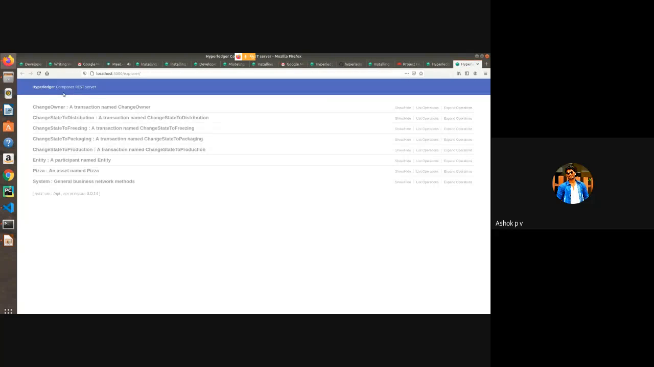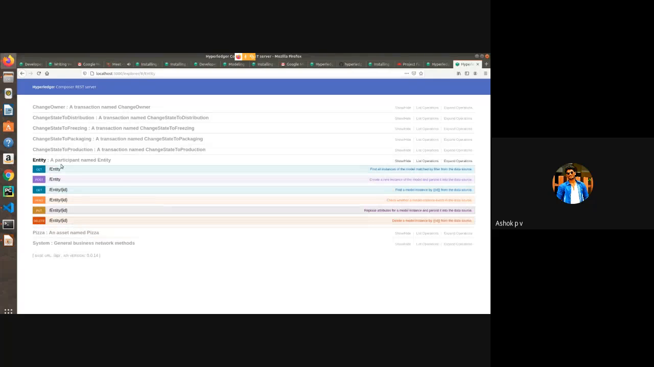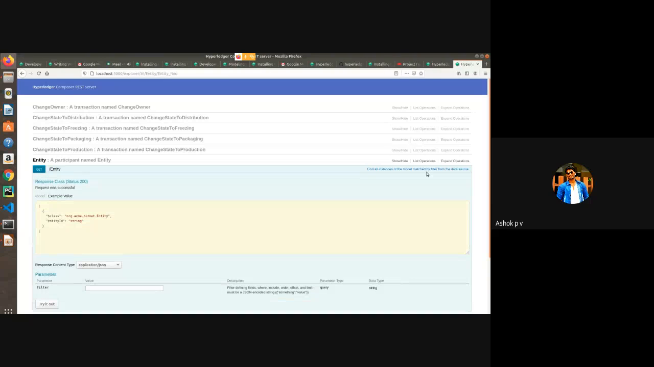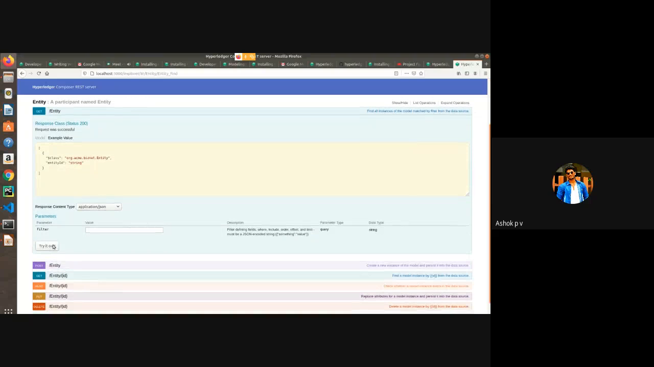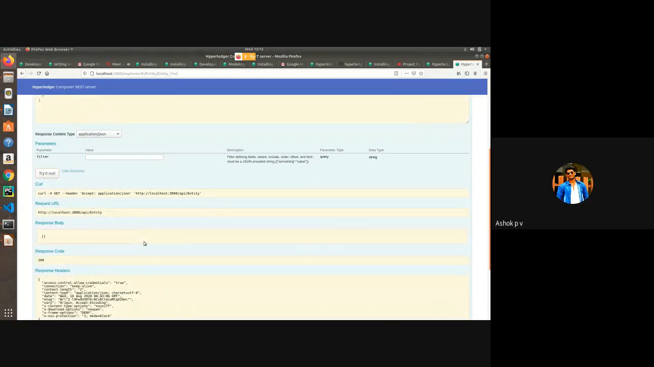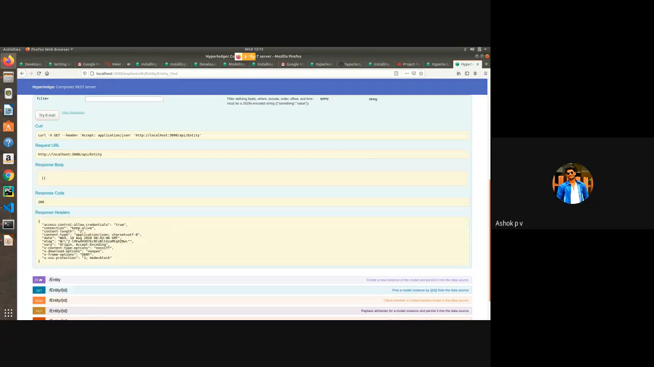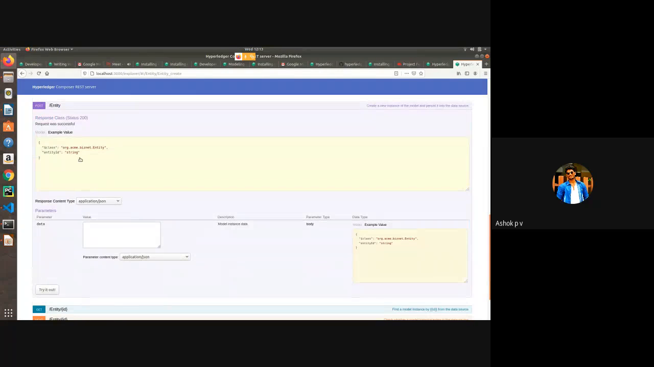So you could see the different things: transaction names, change owner, change state of distribution, change state of freezing, change state of packaging, production, entity, pizza, system. Got it? Now I click on entity. So it gives you all the things: get, post, get, head, put, delete. Now entity is nothing but the model instances. So I just come here, I give write out. So there is no entity right now. So let me create an entity. So here we have all the examples that we need.